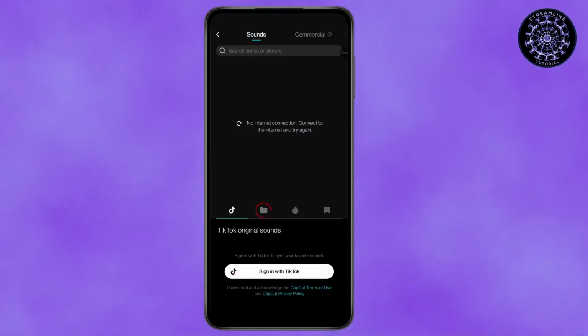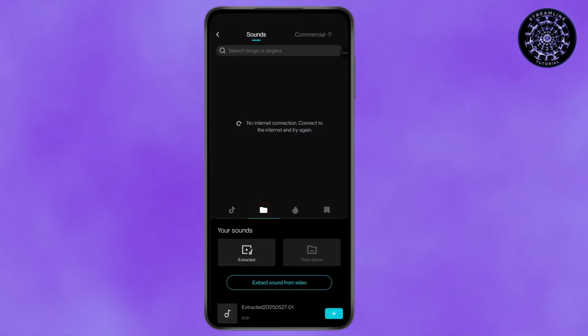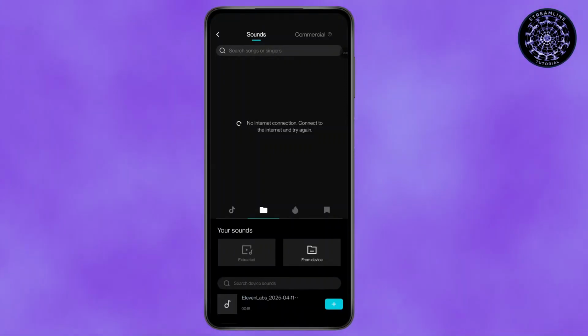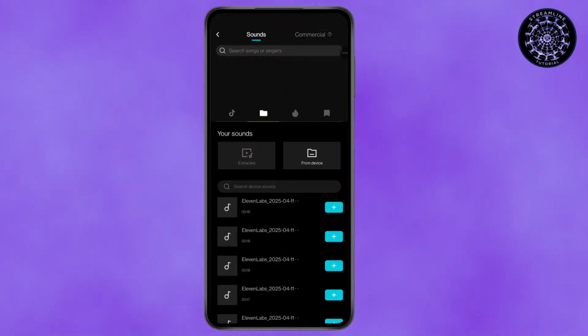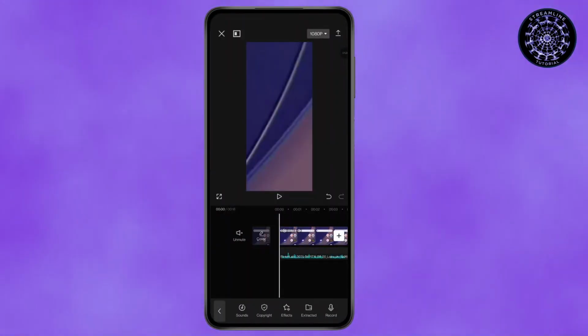Then click on folder like option beside TikTok. Then click on from device. And you'll find all the audio from your device in here. To add the audio, simply press on the plus sign on the right side. After you have pressed on the plus sign, it will directly add the sound to your video. And this is how to add any audio in CapCut Mobile.